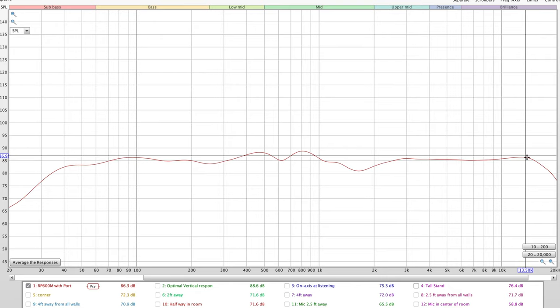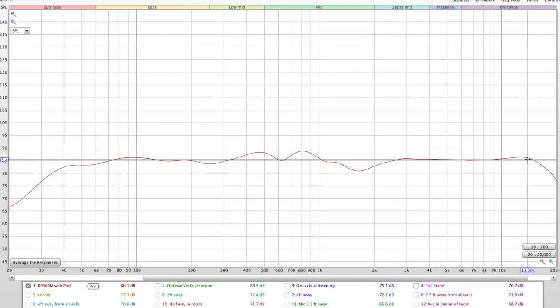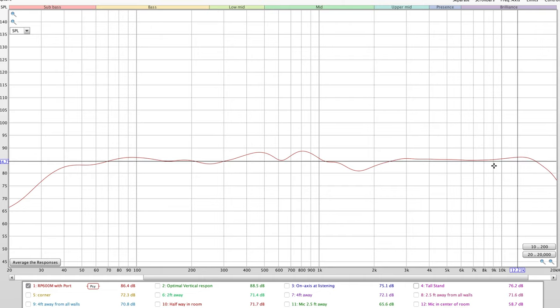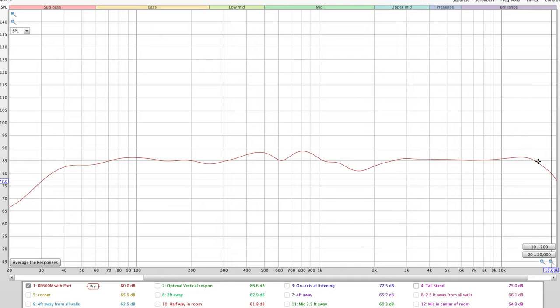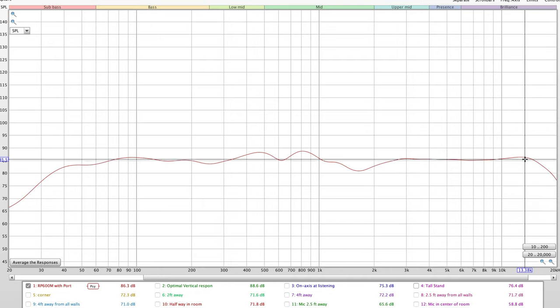But this does extend further than some of the other speakers that I've tested, specifically the UB5s, which are known to really drop off here. But yeah, that's the frequency response of these RP600Ms in my room. And let's take a look at the speaker leaderboard and see where they place.